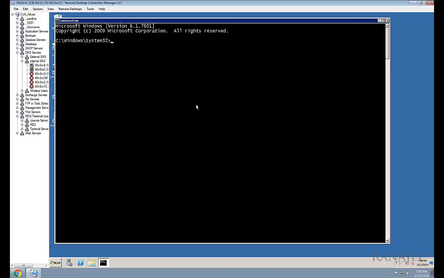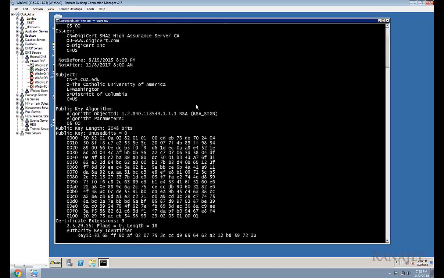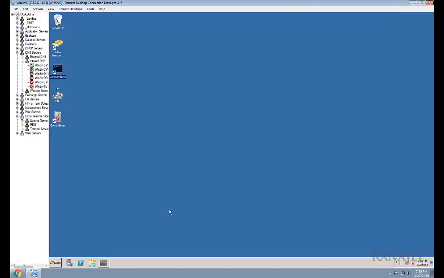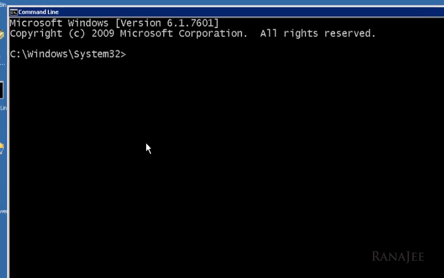You can also view the certificate info by using the command certutil -v -store my. So there's all the contents of the cert. The encryption test is passed. I'll just exit out from here. You can also do certutil -v -store my, then you can save the contents of the command, or the output of the command, as a text file.